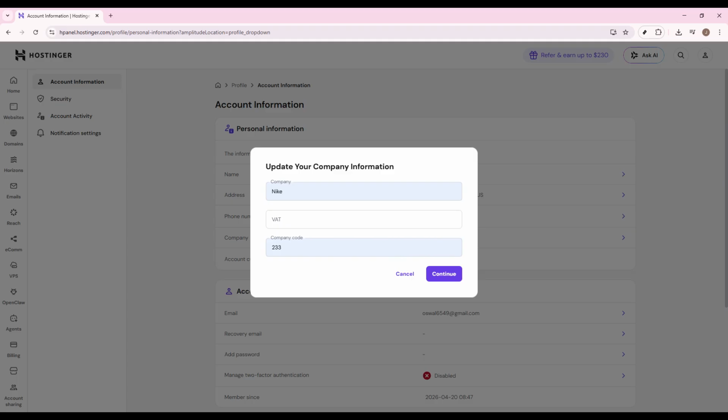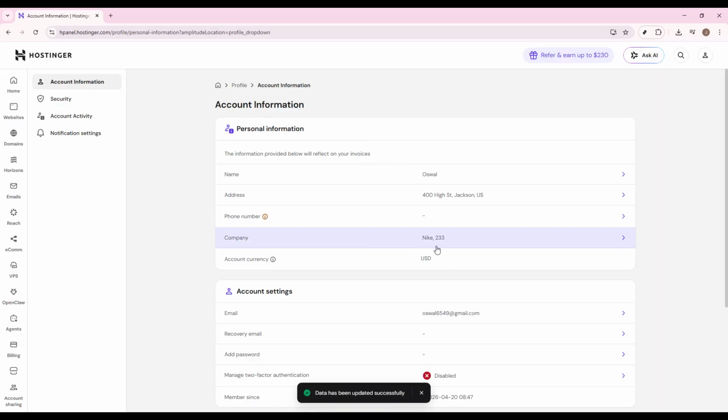After you've entered everything, take one final look to make sure all the information is correct. Then click Continue to save the changes. Hostinger should now update your account with the company information you entered. That's it. You've successfully added company information in Hostinger.